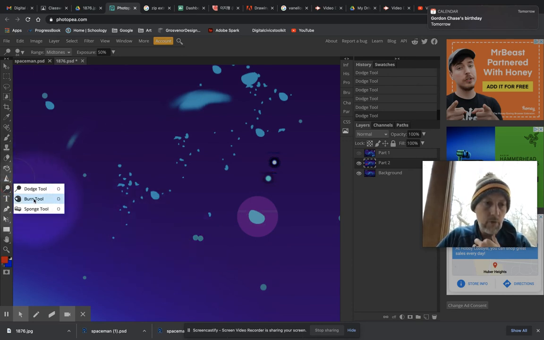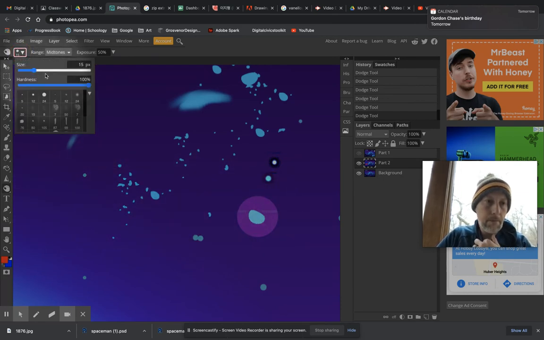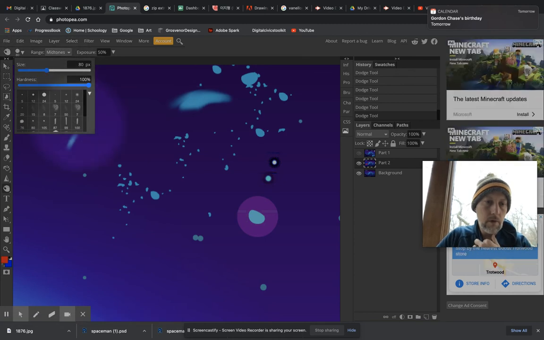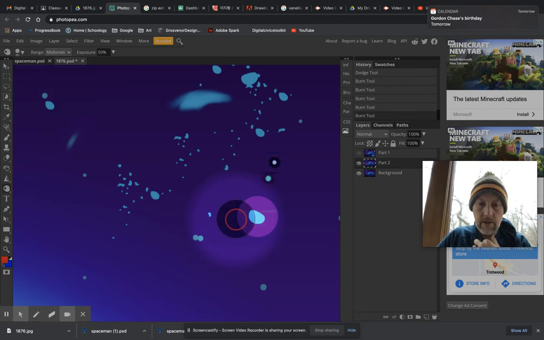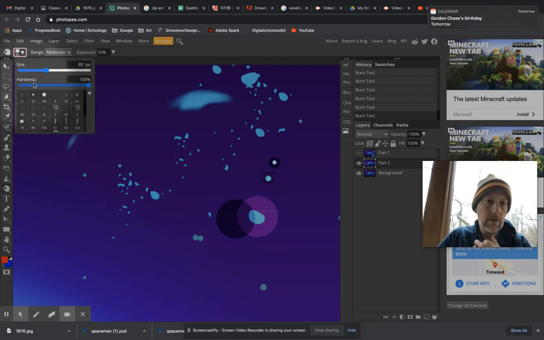Now if I go to the burn tool and go to that same area, and I'm going to make that tool a little bigger too. And I click, and I'm just going to go over here and I click a few times. It's going to make that area darker. Okay. And it is a brush, so I can make that softer hardness. Let's take the hardness all the way down so you can see the opposite of it.